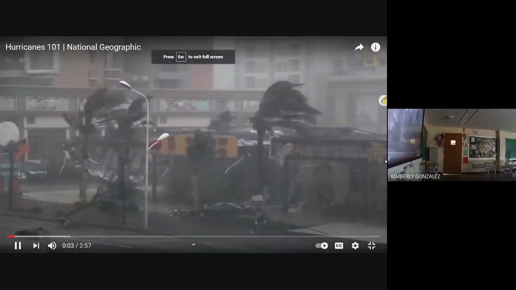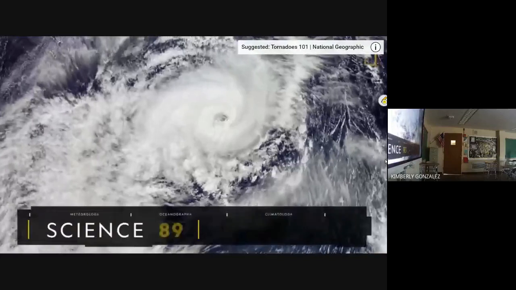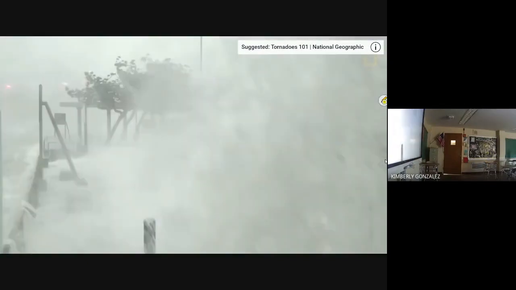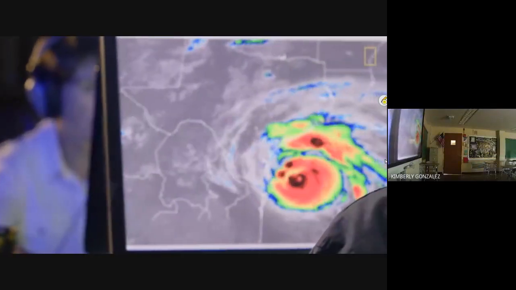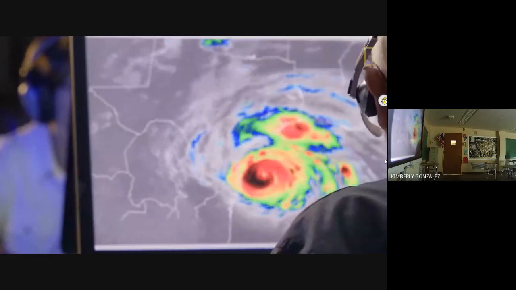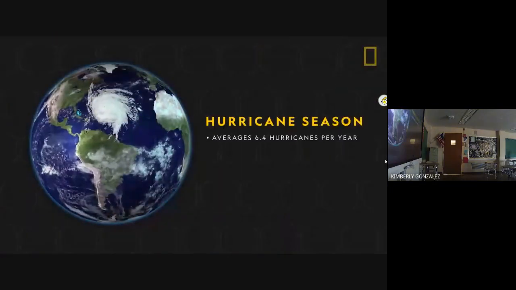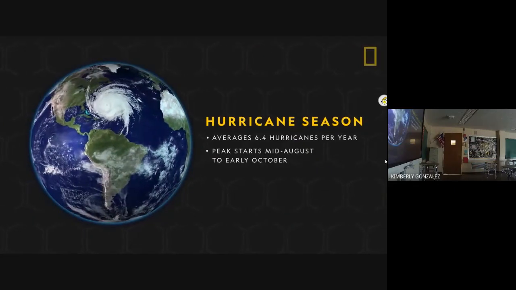Cyclone, typhoon, hurricane. All of these names are used around the world to describe the most powerful storm known to man. Hurricanes are unpredictable, but scientists have a thorough understanding of how hurricanes form and sustain their power. In the Atlantic Ocean, hurricane season peaks during the late summer months when tropical waters are the warmest.